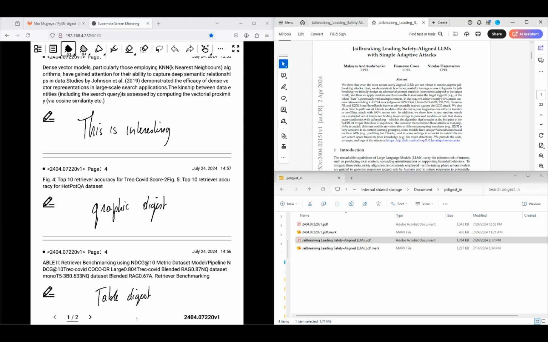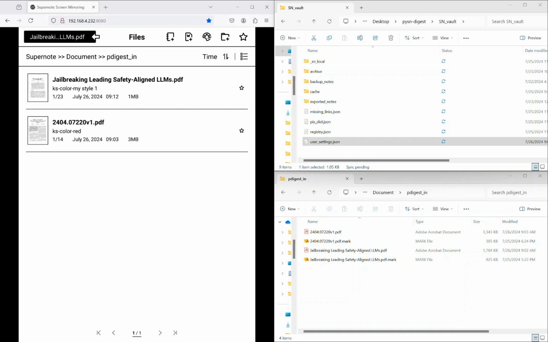One last limitation here is that, for some reason, the Supernote doesn't recognize the text of your handwritten annotations, including those in the digest sections. Okay, that was for the Supernote.